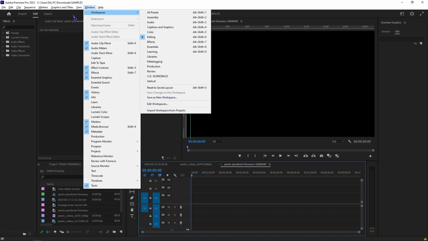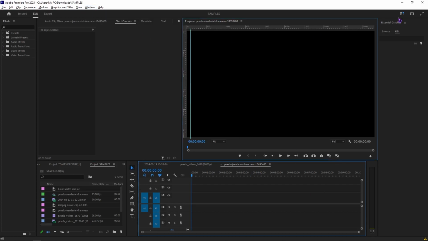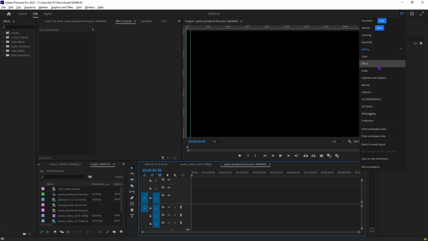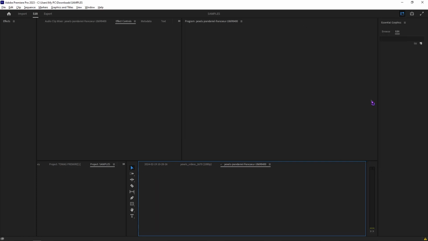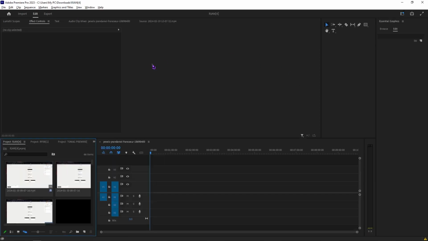So if you want to work in this kind of workspace, then you can just go here and choose your saved workspace. So for example, I want to go to my saved workspace called VO Workspace, and then as you can see, I can just load that workspace in just one click, as simple as that.